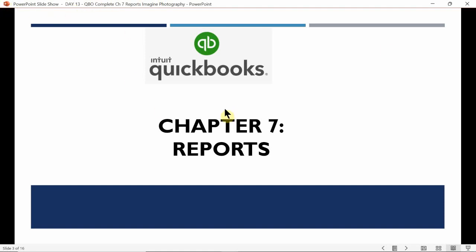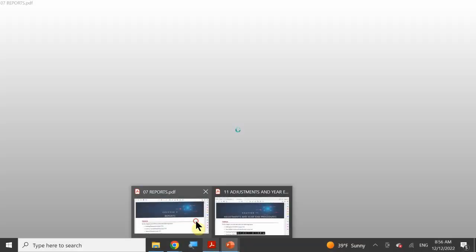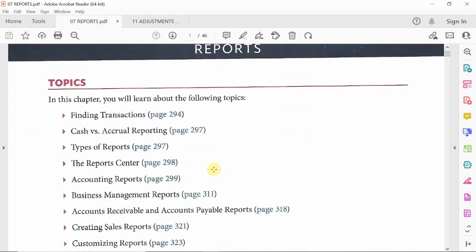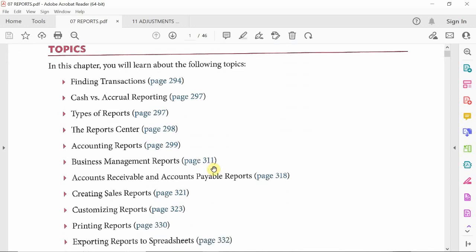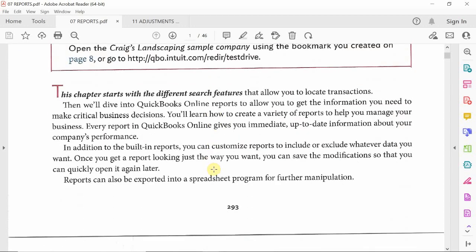Chapter 7 is going to be fairly quick and easy just because chapter 7 talks about reports, right? What is the most important thing about reports? Now, if you notice in chapter 7, there are specific reports for specific people in the specific position that they are currently in the business.